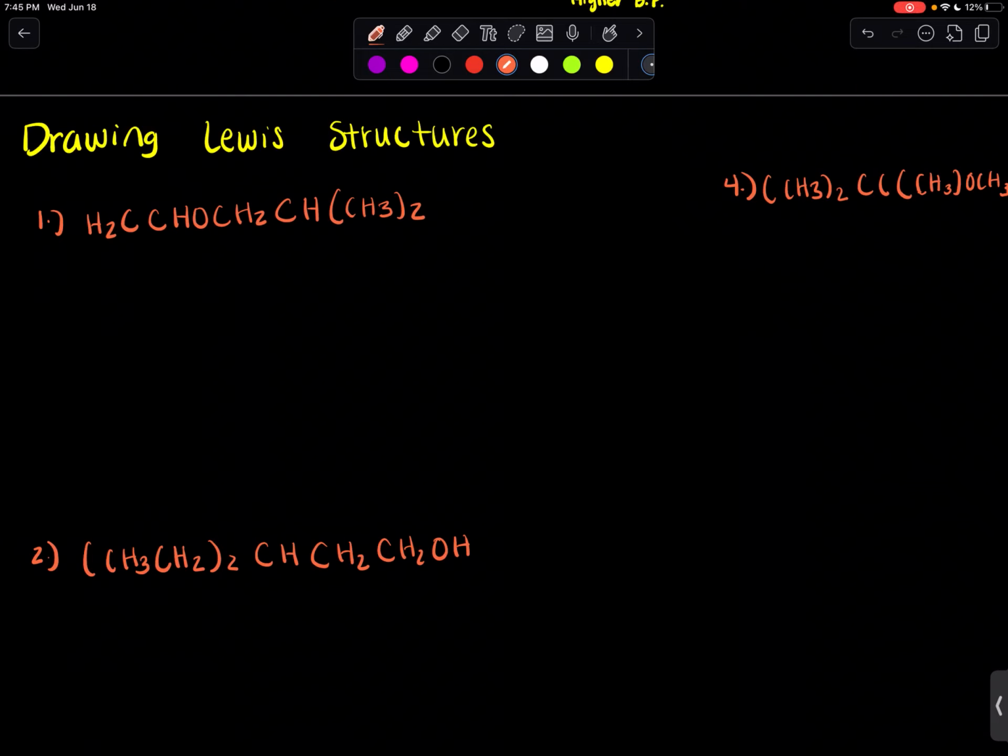All right, so we begin chapter 2, and now we're going to be looking at how it is that we draw Lewis structures. So the way you want to start is you want to go from left to right. That's kind of the easiest way to start off. So what you want to see here is that you start with a C.